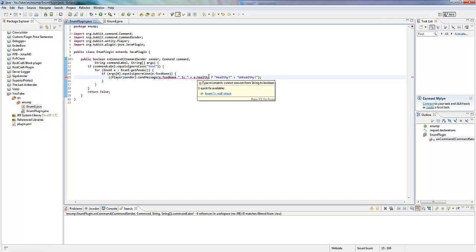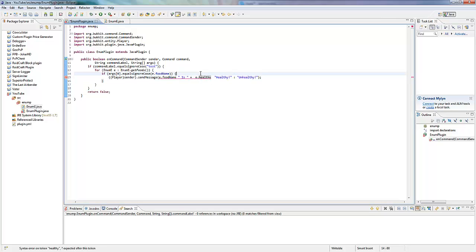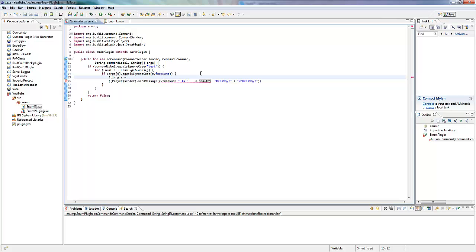We have errors. Well, let's move that. Plus question mark e dot healthy. No, okay, we're going to have to make a separate string. So string s equals e dot healthy question mark healthy colon unhealthy, like that. String like that, is, and then s.